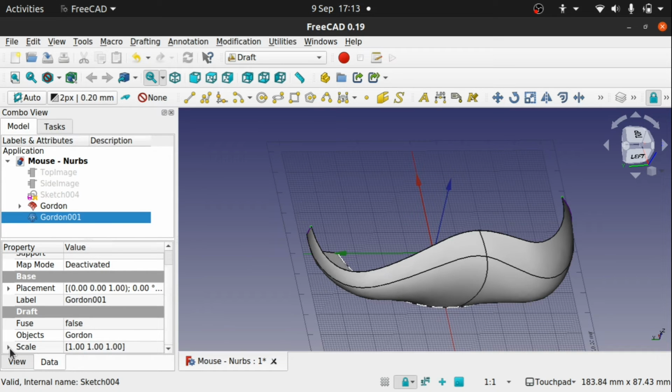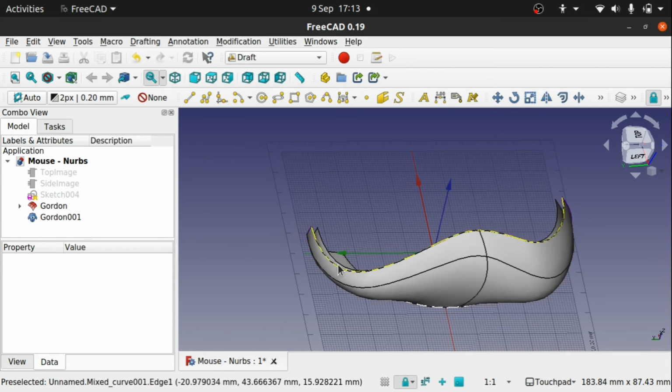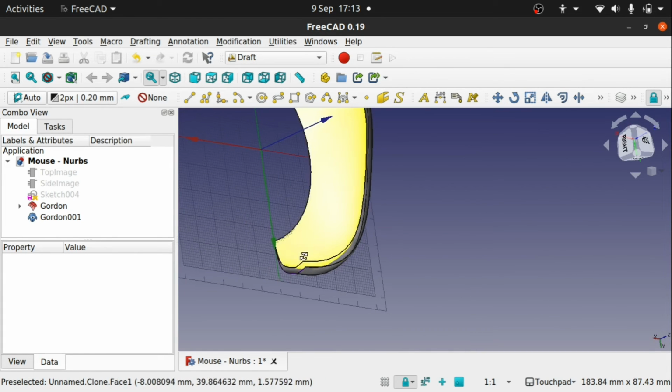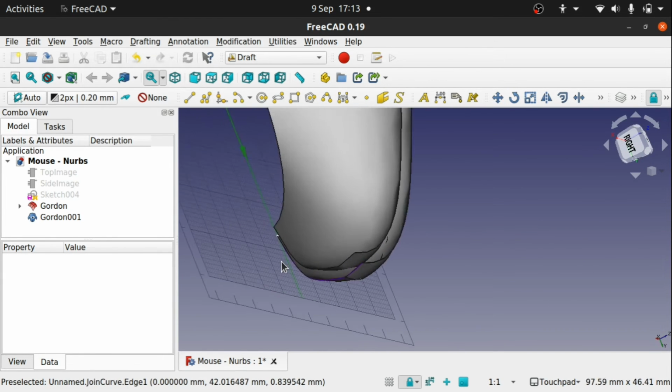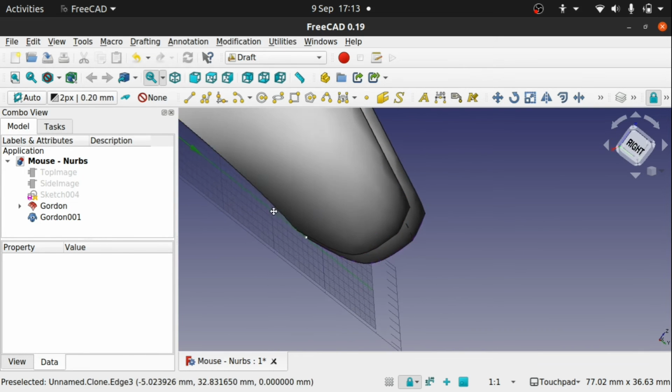And I'm going to come in and scale the golden surface clone to something like 0.95, on all of the axes, the X, Y, and Z. And you can see we've made a clone that's sitting there at the moment. It's still sitting on the bottom, so we're going to need to move this up.